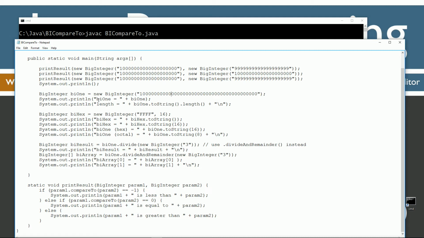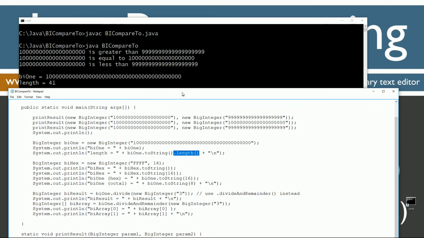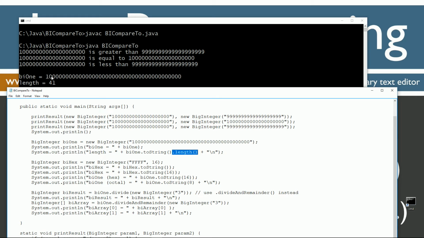Okay, and I'm displaying that to the console. And then I'm displaying its length by invoking the toString method, with no parameters. Now we've turned that into a string object, and we can use any of the methods from the string class that we desire. I happen to choose length here, which tells us that bi1 is 41 digits long. Technically 41 characters, since we're invoking length on a string at that point in time. This will come into effect down here in just a second.